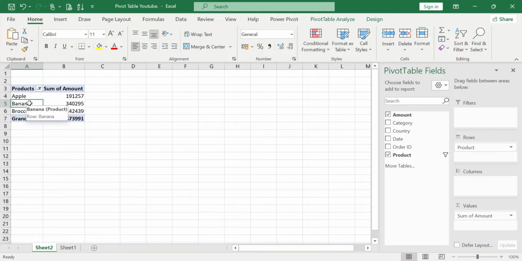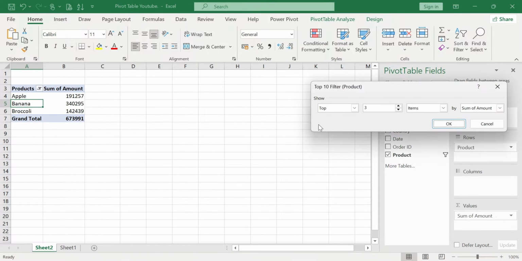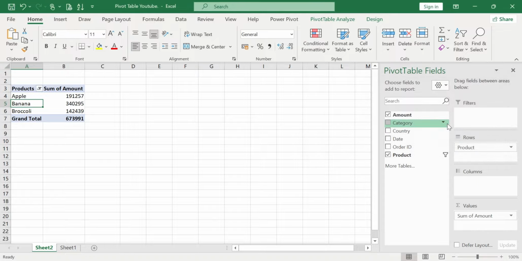To modify that top n filter, you just have to click inside the products or inside the item there, right click, then come to filter, then come to top 10 here. Then you just edit that 3 to 4, hit OK, and you'll realize that one item will be added, which is the carrots, and the amount is 136,945. That's basically how you can obtain the top n products.